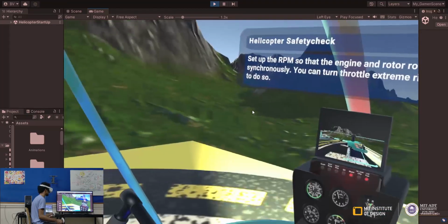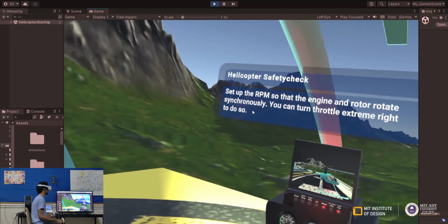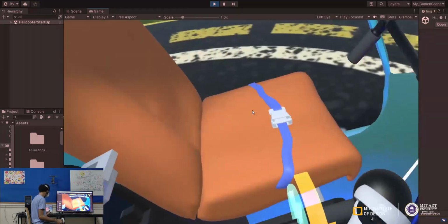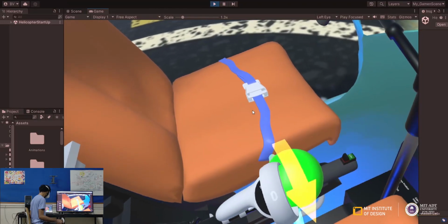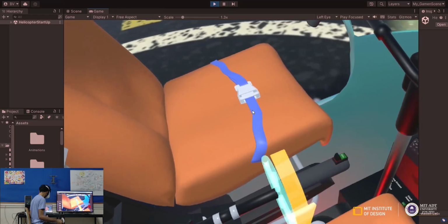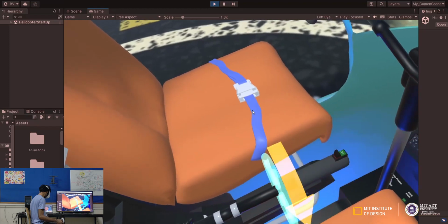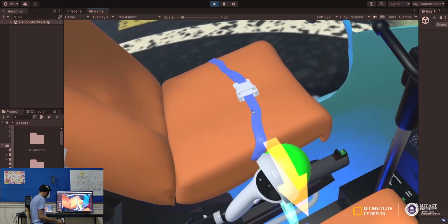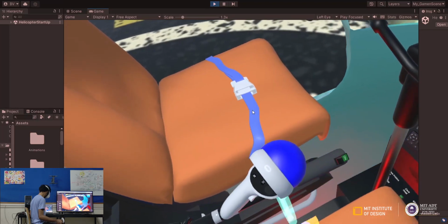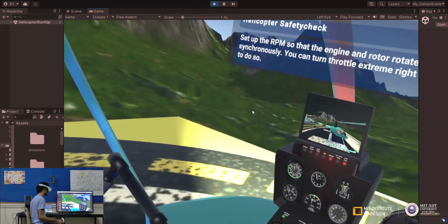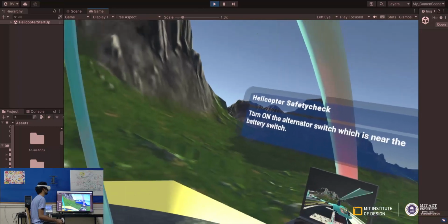Set up the rotations per minute so that the engine and rotor rotate synchronously. You can turn the throttle extreme right to do so. Turn on the alternator switch, which is near the battery switch.